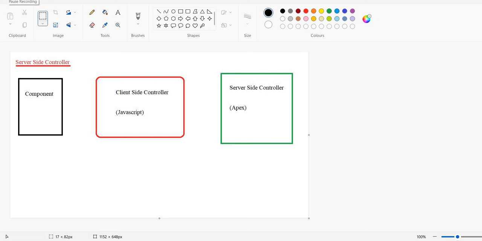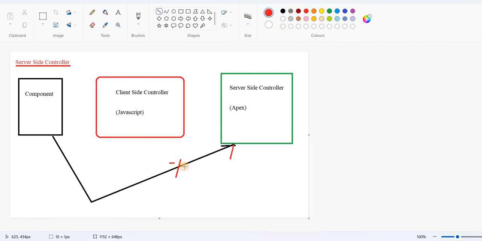Hello guys, today we are going to discuss server side controller. So this is the lightning component. This is a client side controller, that is JavaScript, and this is the server side controller, that is an Apex class. See, directly this component cannot interact with the Apex class.